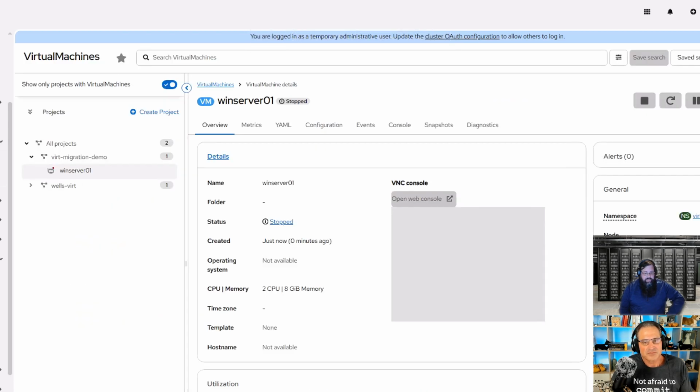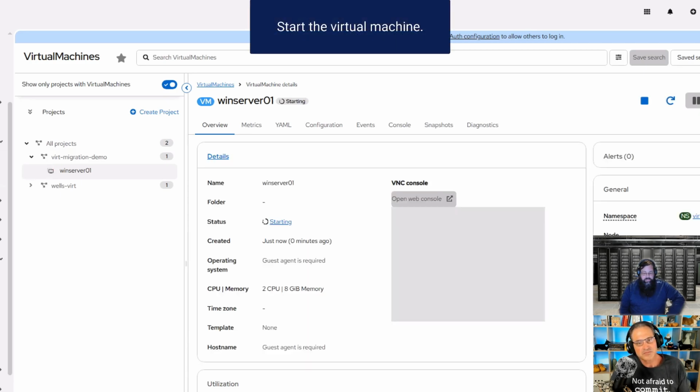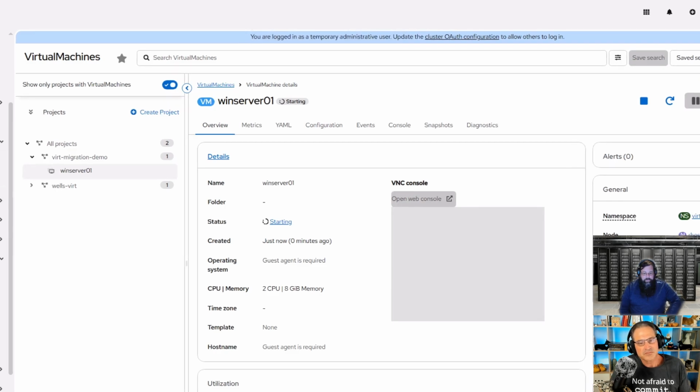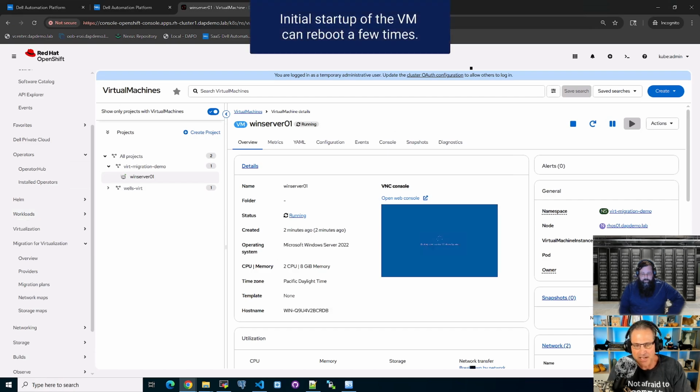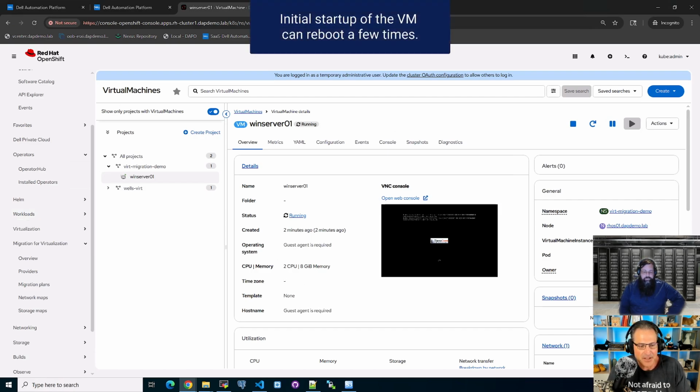We can click right into that virtual machine. We can see it's in the stopped state. Go ahead and start that up. And we'll see that VM start to boot. And I think, Michael, we notice it will reboot a few times as it comes online, which is fine. Yep. There we go.